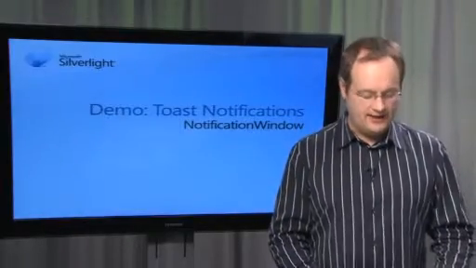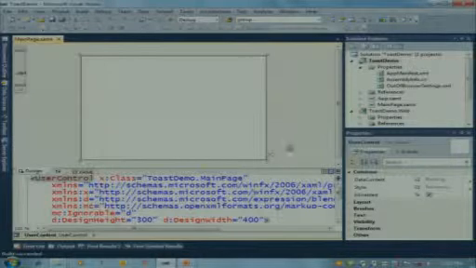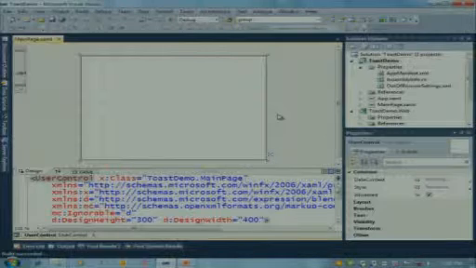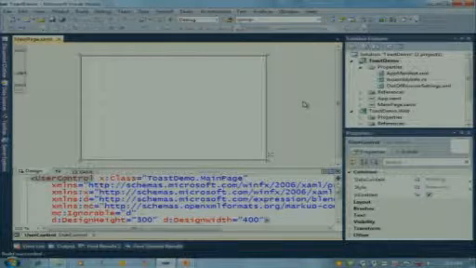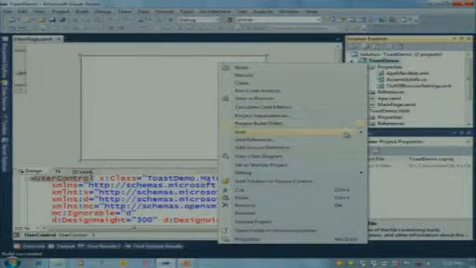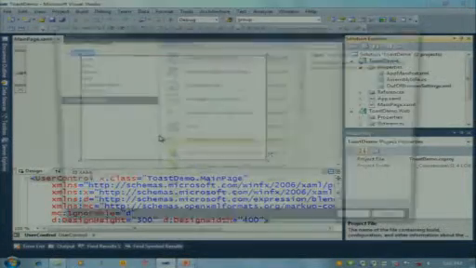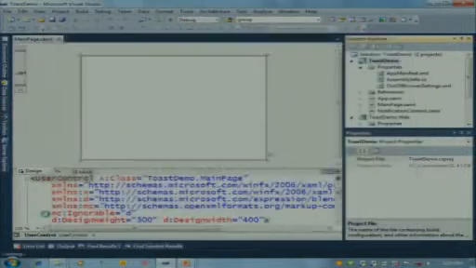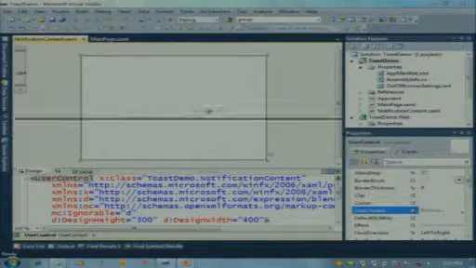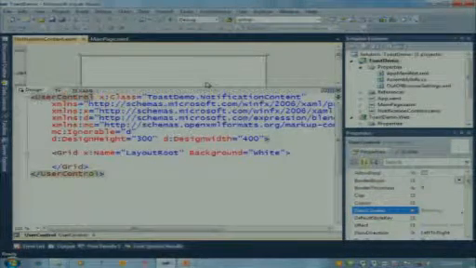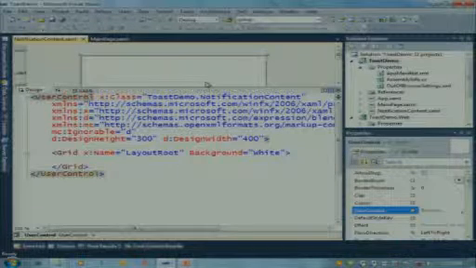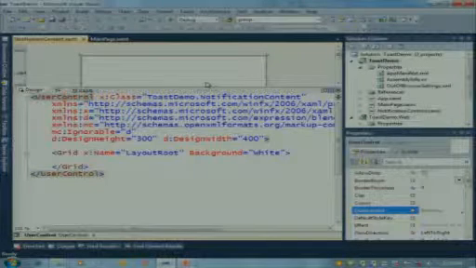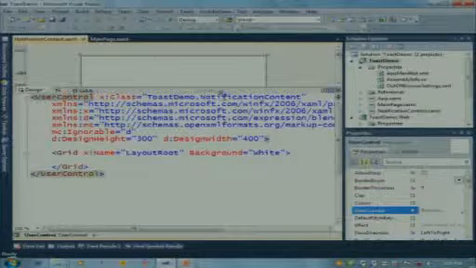So let's take a look at how this is done. I've got an empty Silverlight application here, which I've already configured to run out of browser. Toast notifications are an out of browser only operation. So the first thing I'm going to do is add a user control to represent the content that will appear. Let's call this notification content. The maximum window size we're allowed is 400 by 100 pixels, except Silverlight actually takes a couple of those in each direction for itself. It draws an outline around the shape. So actually we've got a maximum content area of 398 by 98 pixels.